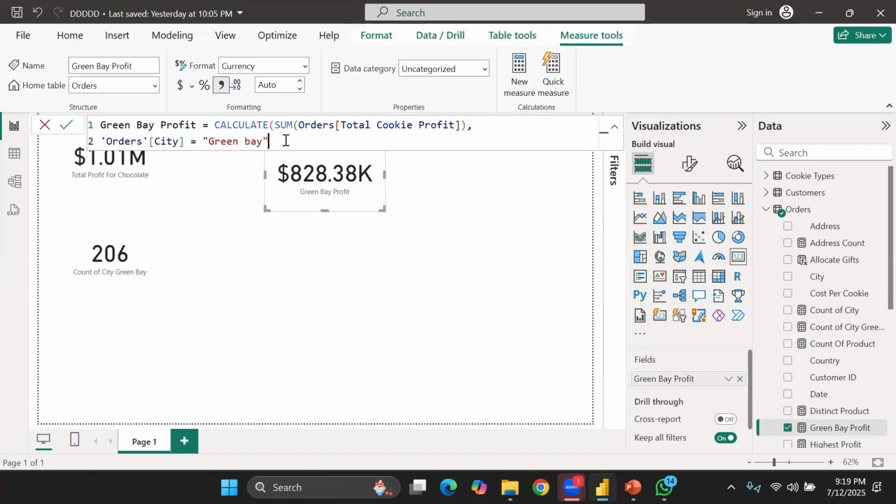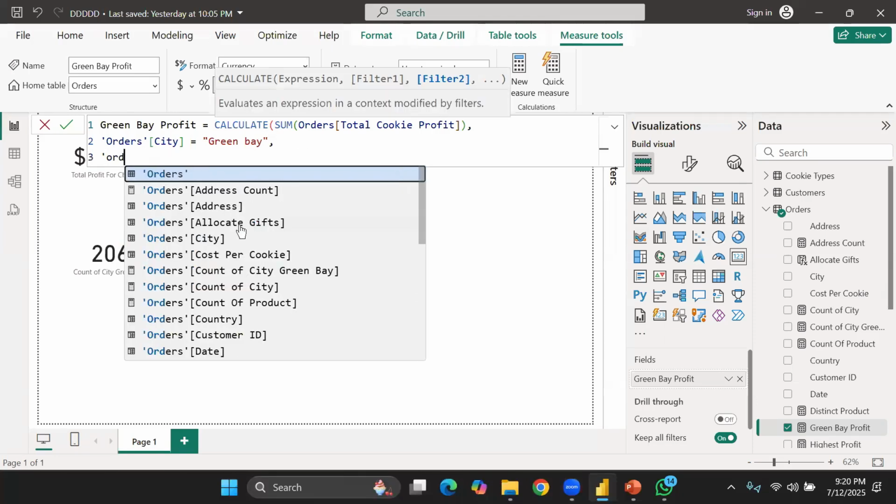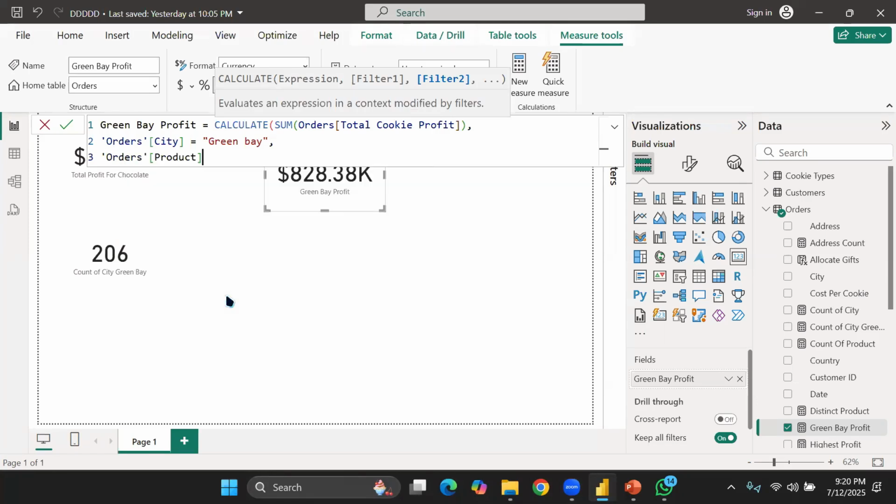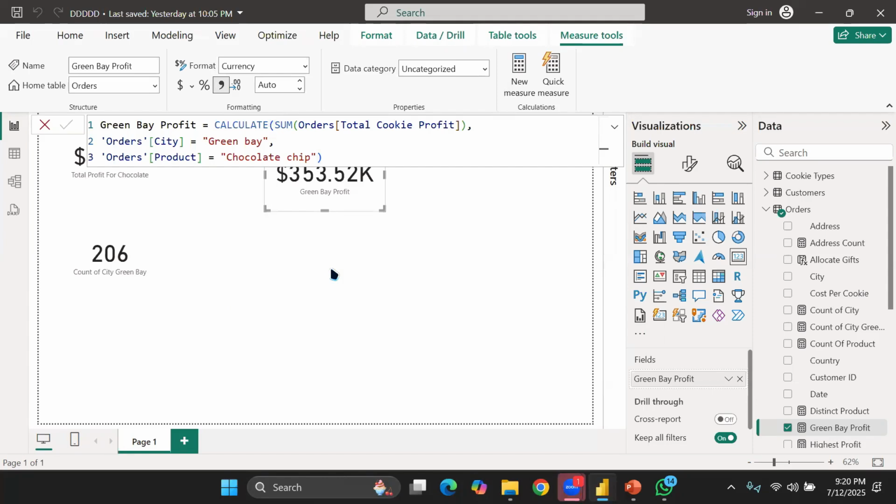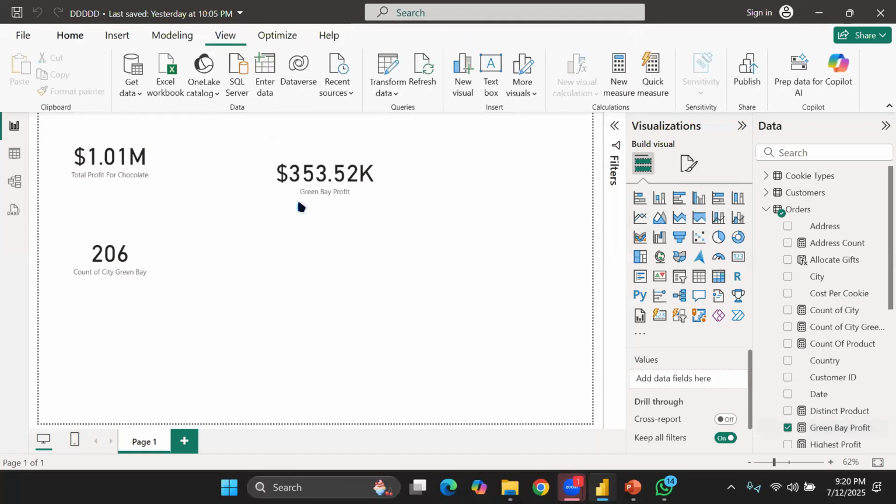So now, Steven has added something. He said the total profits made by chocolate chip in Green Bay. So now let me just do comma, then come down, locate the product, right? Equals to chocolate chip. Now, the total profits made in Green Bay on chocolate chip is $353,502. Wow.